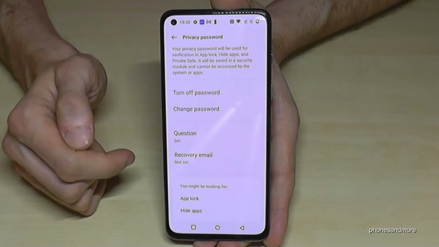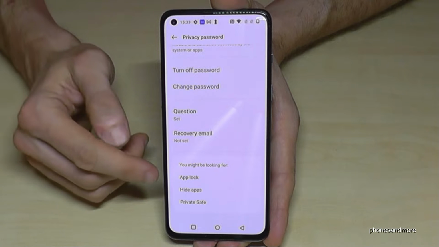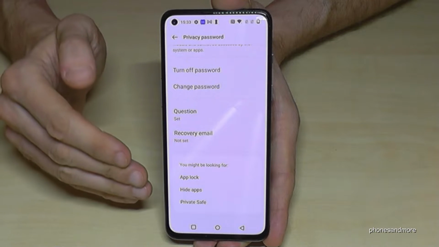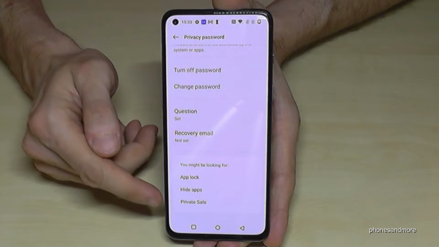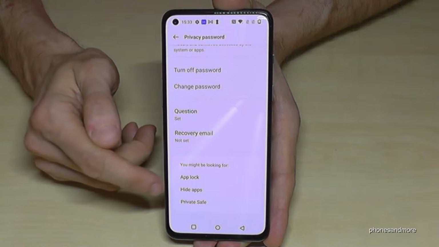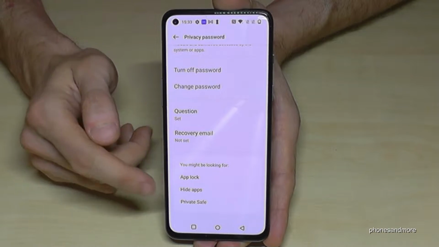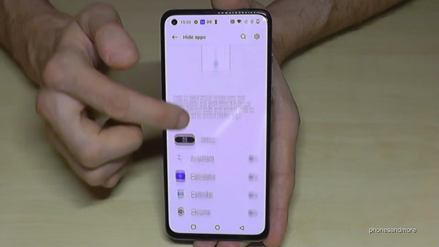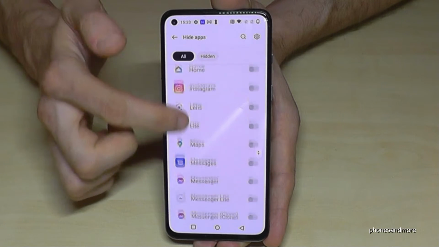Go and start. And now you have the option to choose what to do now. You can choose an app lock so that you have a password for certain apps. You can hide apps, or you can create a private safe. This is our next step, by the way. But we now want to hide apps. Just tap on hide apps. And now you will have a list below with all the apps which are available for that service.